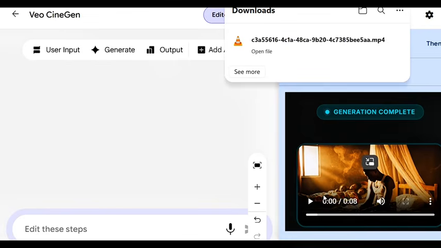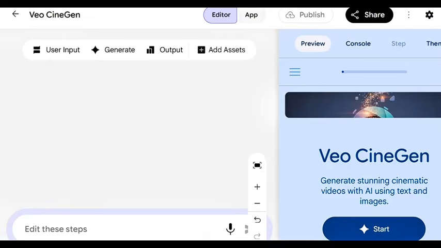Now let me show you how you can create what you call image to video using this simple prompt, using this method. Now let's go back here. If you want to create a new one again, all you just have to do is just wait.